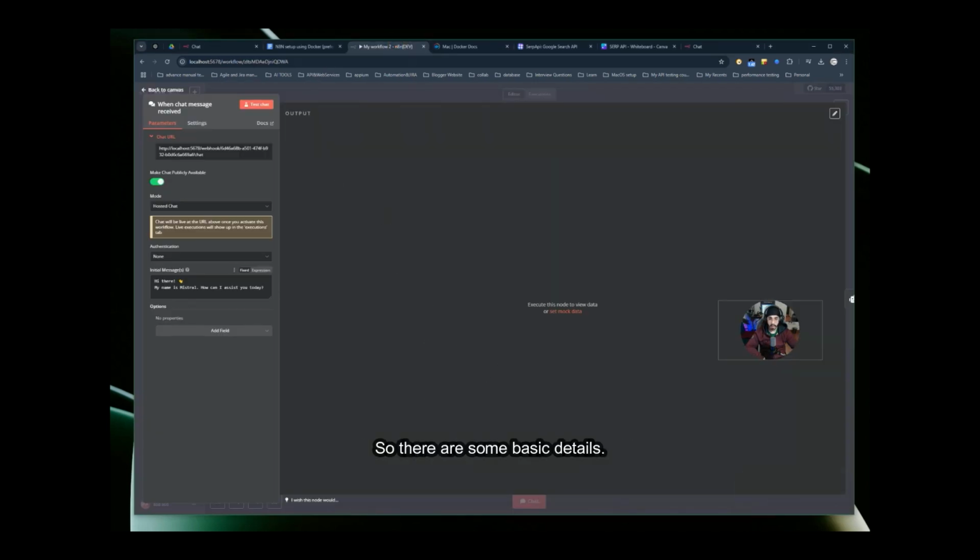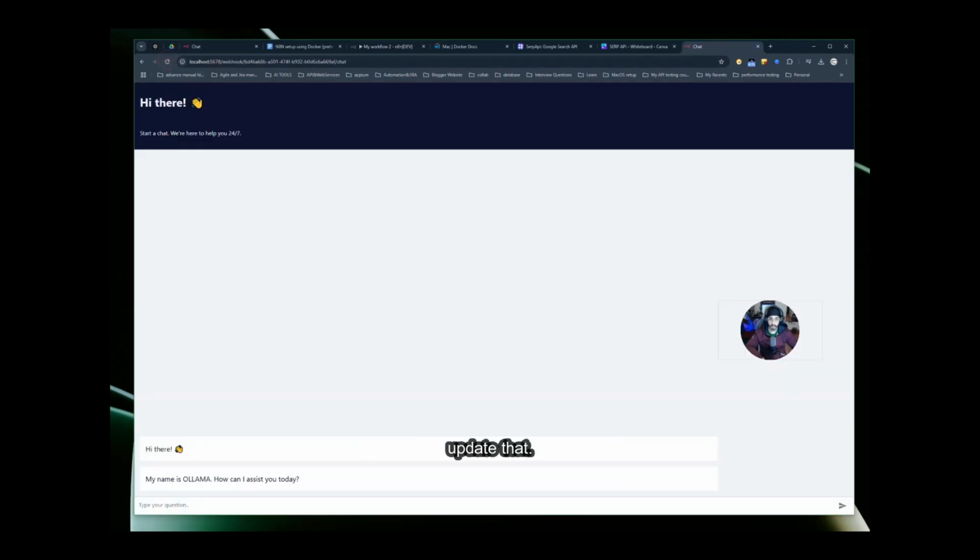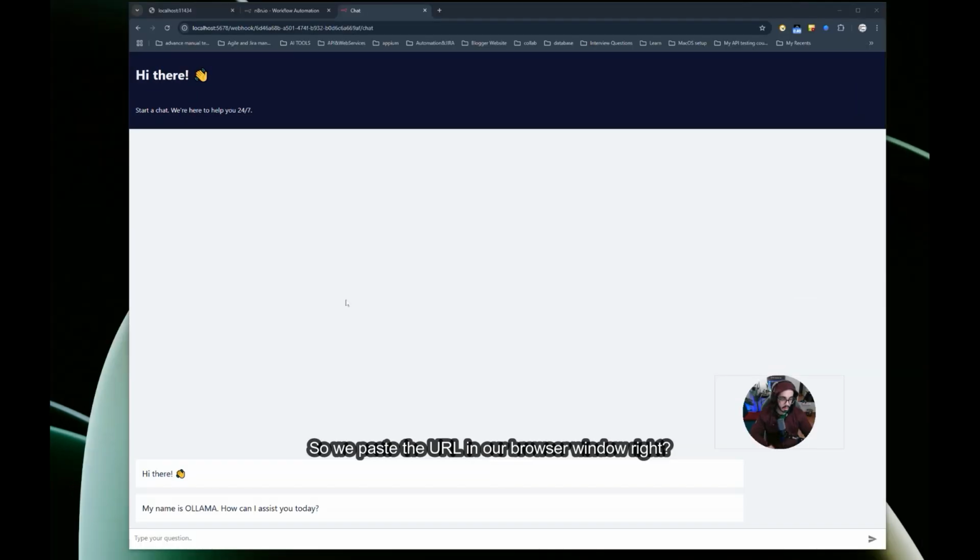So there are some basic details. Hi there, and my name is Mistral. So I set it up. Instead of Mistral, I will type Ollama and click on save, and then I will refresh this, so it will update that. So we paste the URL in our browser window, right? This is how it will look, and I already told you how we can update this one.